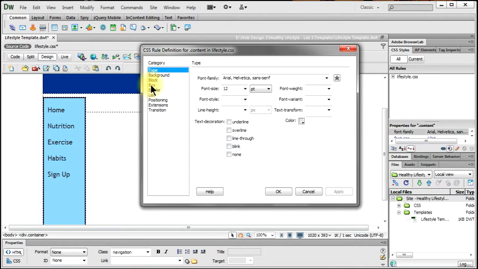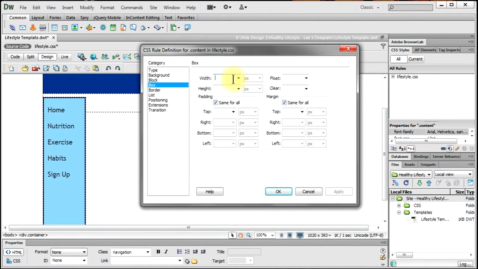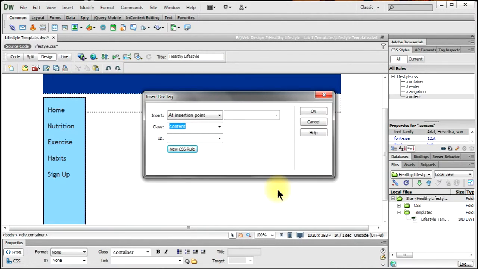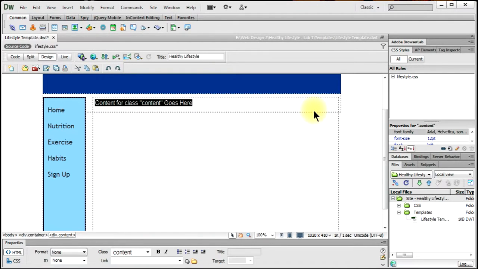Now I'm going to go to the box category. For this box, I want a width of 650, a height of 400. I want it to float to the left. Padding, I want it to be 5px, and that same for all. Left margin, so I'm going to uncheck the box and make my left margin only 10. Now click apply and OK. And OK again.